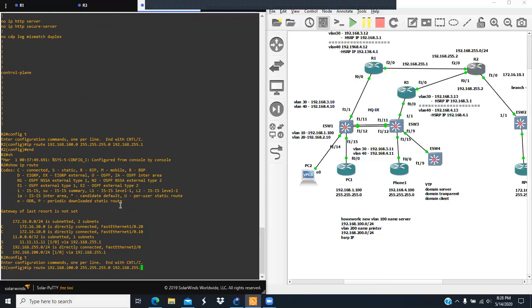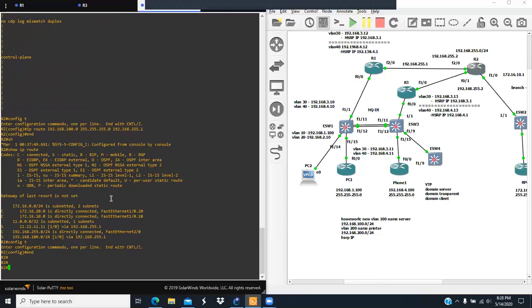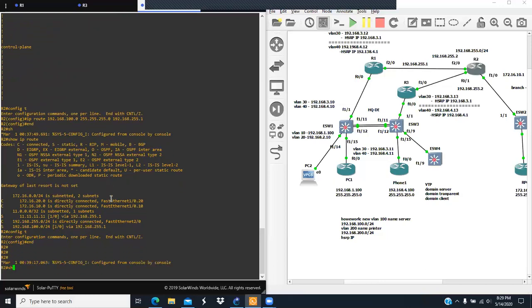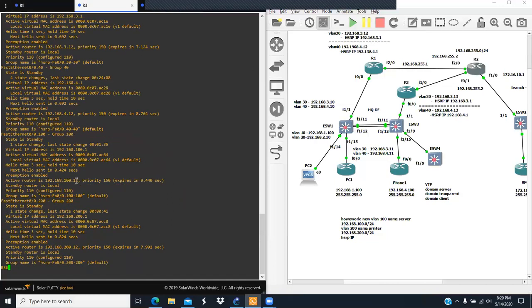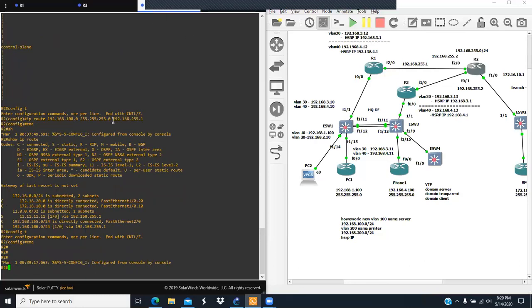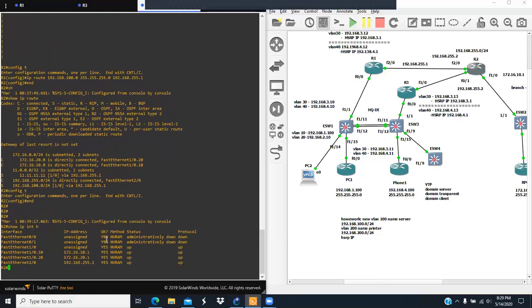This one should be 168.255. Oh, wait a second. This is 255.1, 255.1. Okay, let's fix that one first. Make sure. Let's go back again. Not this one, go to router 3. Oh, first go to router 2. We still need to check on router 2. So show IP interface brief. Okay, so we have a 255.